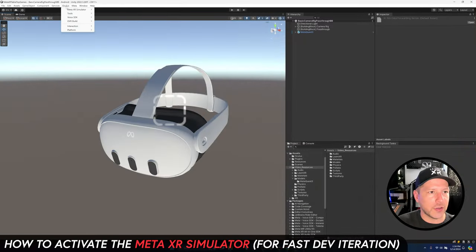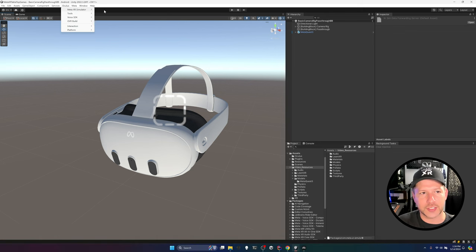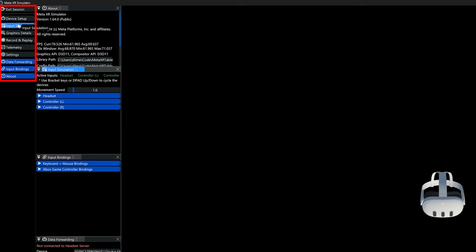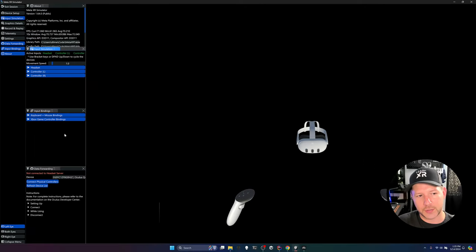If we go under Oculus and then Meta XR Simulator, we're gonna be able to basically use the simulator instead of having to deploy to the device every single time, which is going to be very time consuming. So once you activate it, we can go ahead and test it. All you have to do is just click on play. On the left side, there's gonna be multiple options: device setup, input simulation, graphics, record and replay, telemetry, settings, data forwarding, and also the input simulation and some of the options in here.